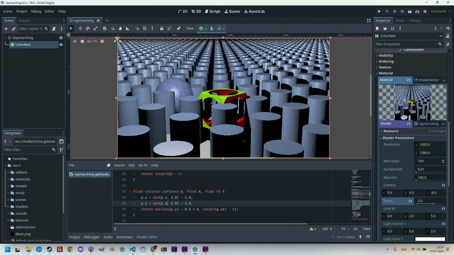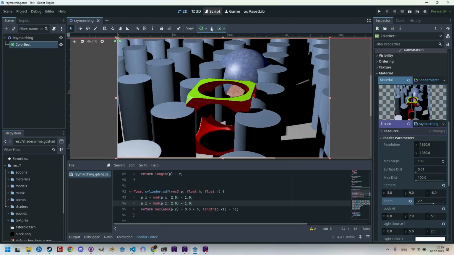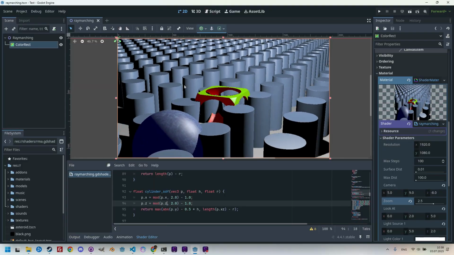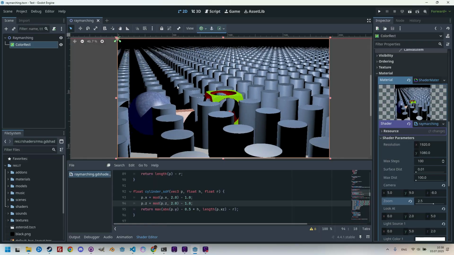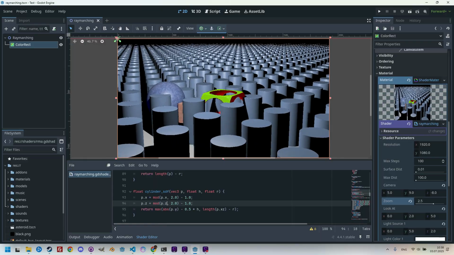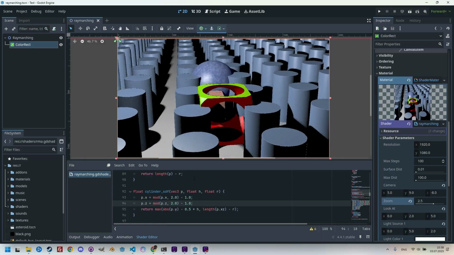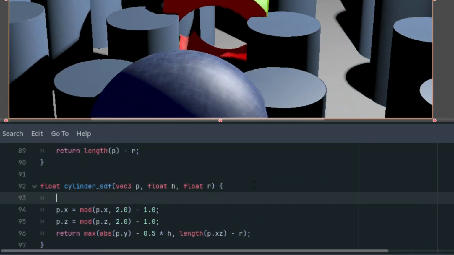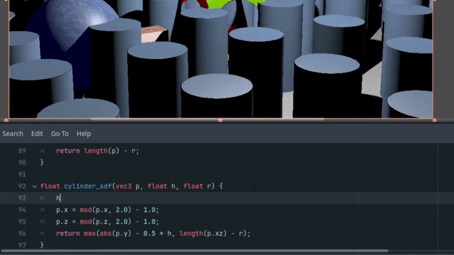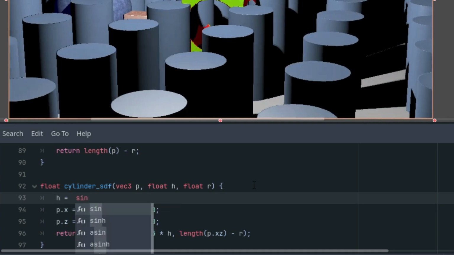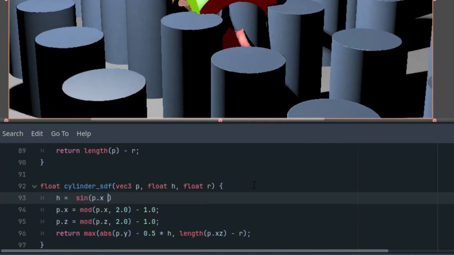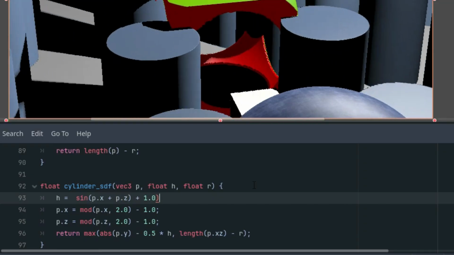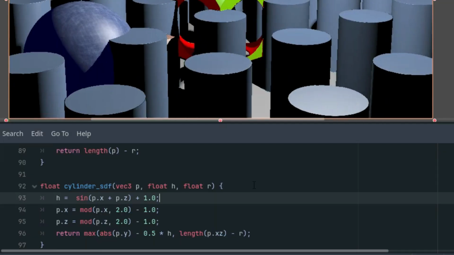And if we wanted to add a bit of variation in the third dimension, as well, we could try modifying the height of the cylinder at the current point, which would give us something like a wavy landscape. For example, like this. So I will just add here the modification of the h variable. And let's use, for example, sine of px plus pz and plus 1, so we don't have any negative values there.